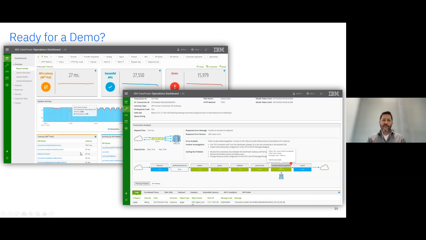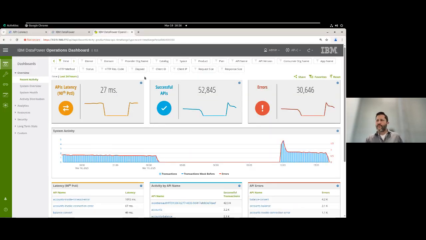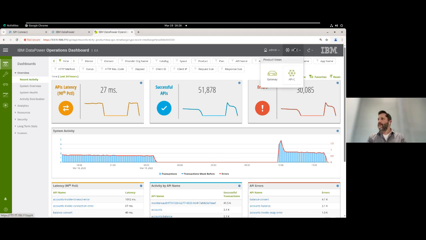Okay, so let's start with the demo. Switching to the demo, I will show for about 5 minutes a very quick overview for those of you who are not familiar with dpod yet, so they understand what kind of capabilities we have in dpod. As we mentioned before, dpod supports both DataPower services as well as API Connect use cases. It has 2 product views. One is specifically for the gateway, one is specifically for API Connect. So you can switch between them.